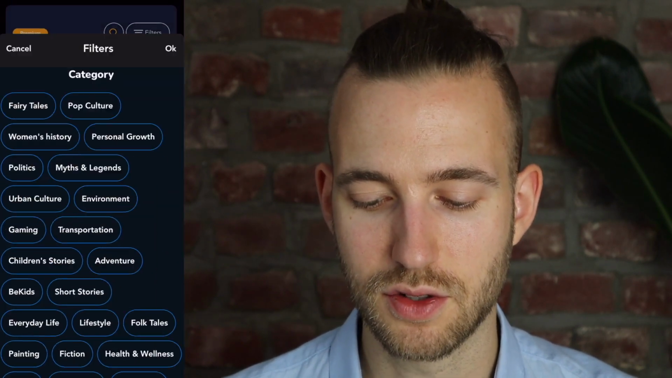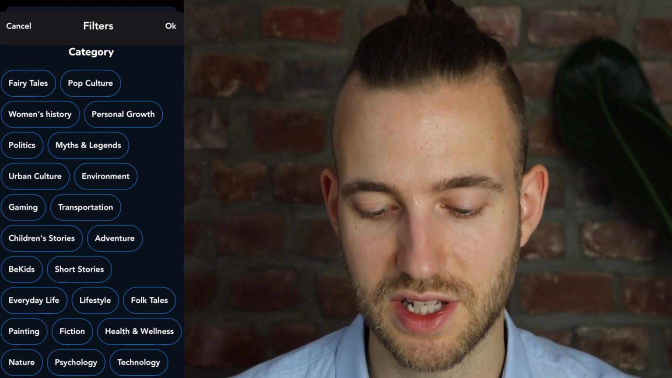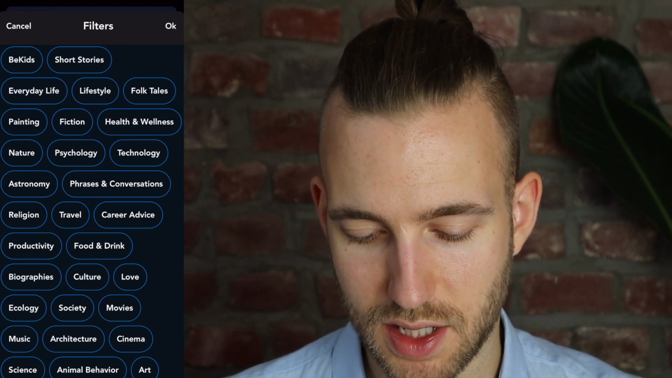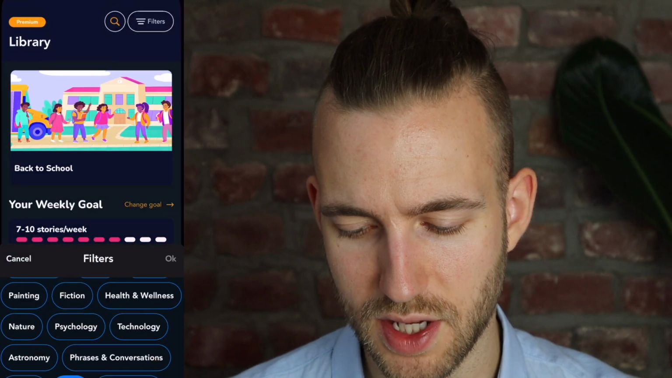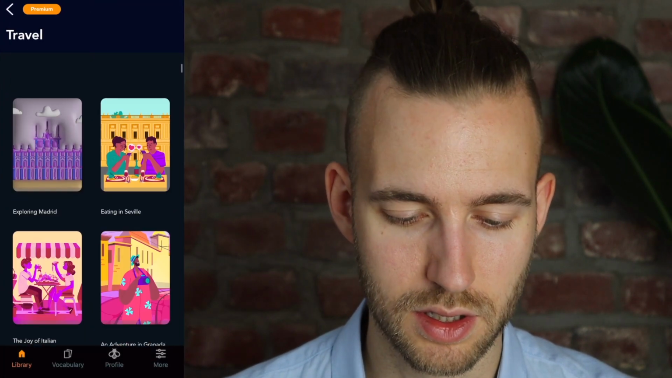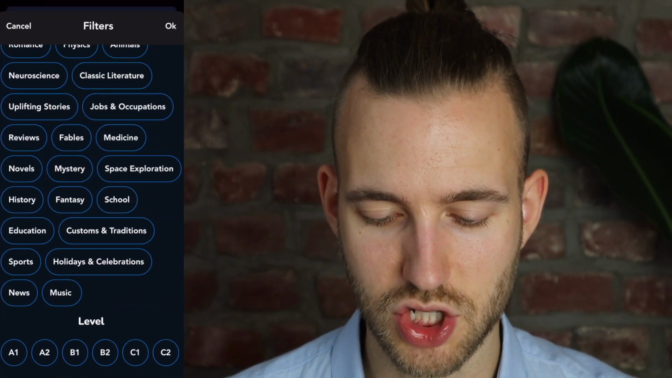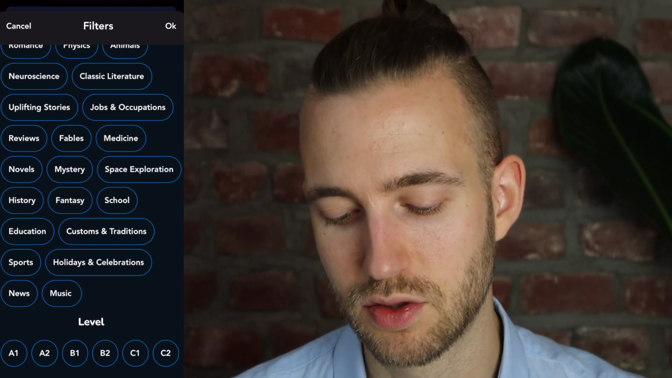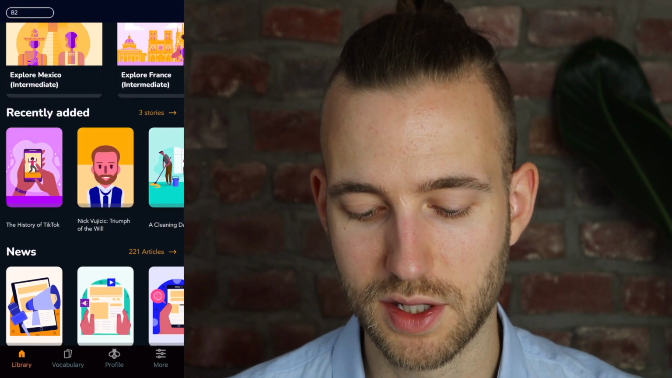And then there are also so-called filters where you can filter for specific content. So for example, if you want to learn more about, I don't know, let's say travel, then you can do that. This way you will get all the text related to travel. If you go back now and go to filters, you can also change the level. So if you only want to receive text for a B2 level, for example, you can also do so. And this way everything will get filtered for that.